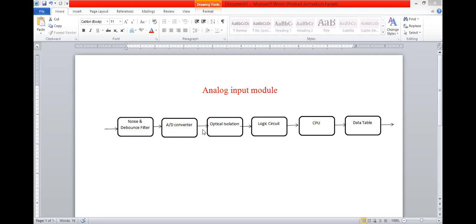So at the output of the A to D converter, you will get a bit stream, not directly a DC value. For a single input, the number of bits may be different, 8 bits, 10 bits. That bit stream is given to optical isolation. We have already studied what optical isolation is. Optical isolation provides isolation between the input device and the CPU port.